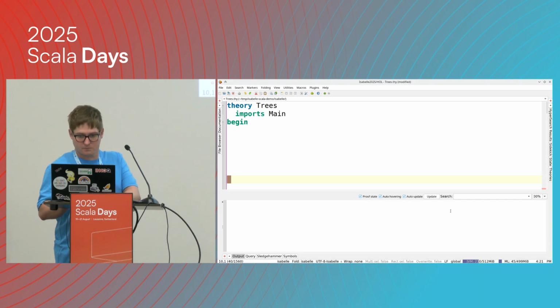Where's my cursor? The screen is too big. I can't fit my cursor.